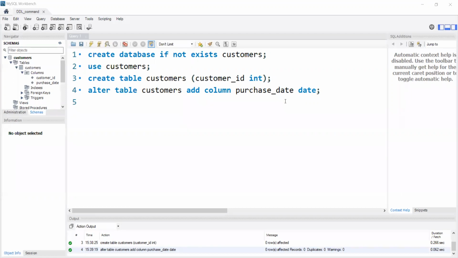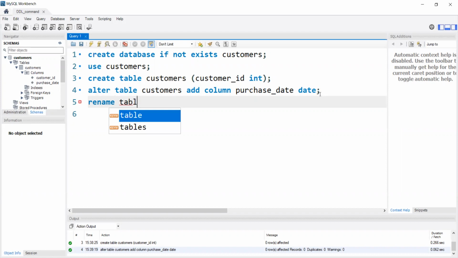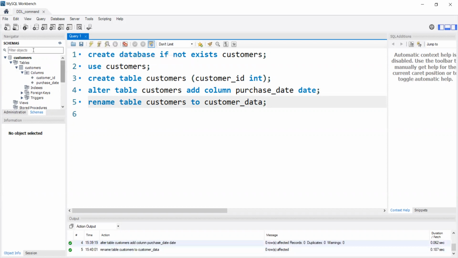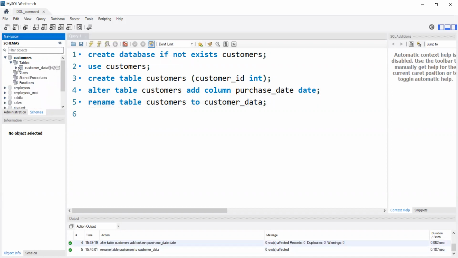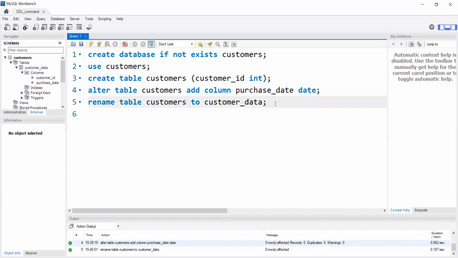So let's continue. Now we are going to use the rename command. So let's rename our table. You can rename the database also using the same thing. You just have to mention database instead of table. So we are going to rename customers to, let's say, customer_data. Let's execute and let's refresh. Now see, the table name is changed to customer data and all the columns are the same, customer ID and purchase date. Everything is the same, it's just that the name is updated.